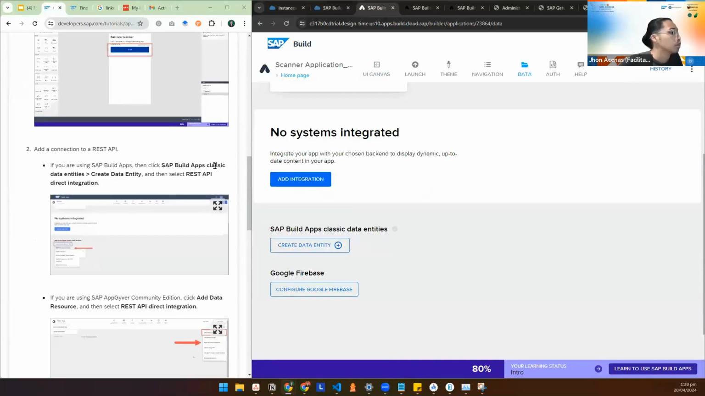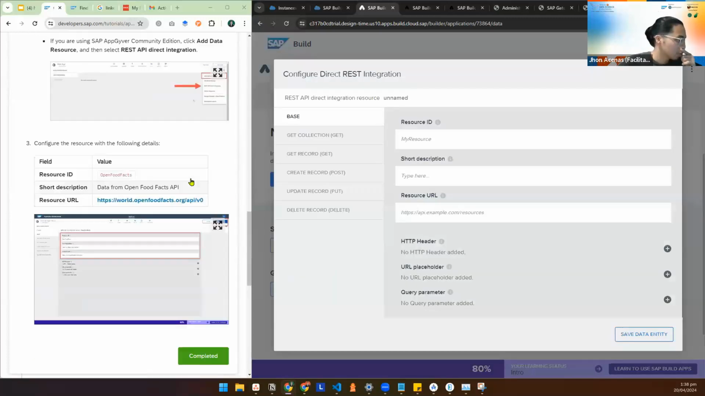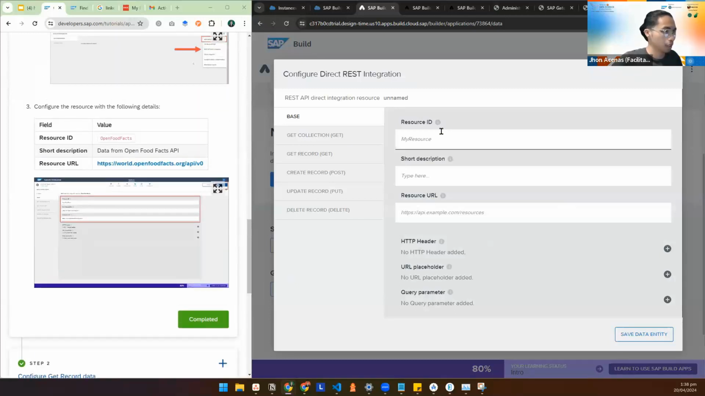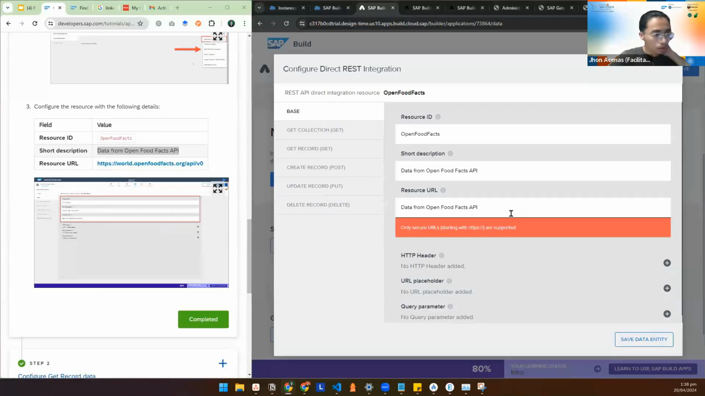We're going to create a data entity and then select REST API, the direct integration. Click on that one. And then we are going to configure our resources with the following details. For our resource ID, we are going to have the open facts. Copy that. Just a short description: that's data from the Open Food Facts API. And then I'm going to copy in the resource URL.